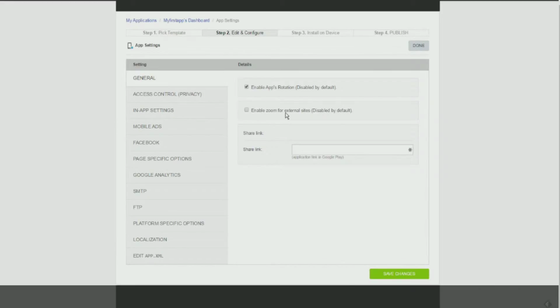If you want to enable Zoom for external sites, you can click this one here. If you want to share your app and it's on Google Play, you would put your link in there. It's the Google Play sharing link.